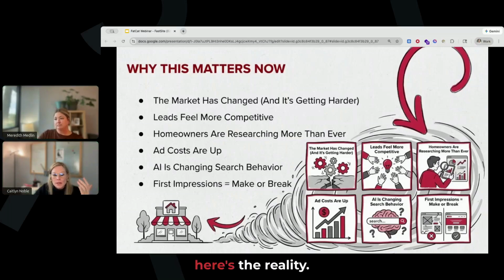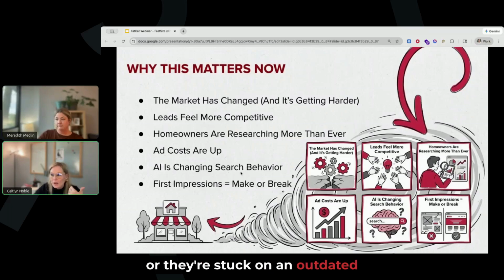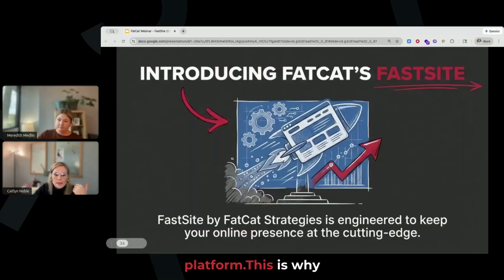So here's the reality. Most contractors don't struggle with this because they don't know what to do. Again, you guys are on this call. They're struggling because they don't have time, their website company is slow, or they're stuck on an outdated platform. This is why we built FastSite.